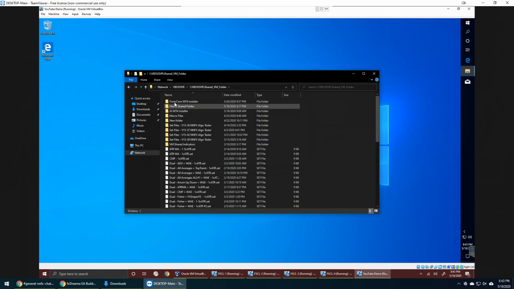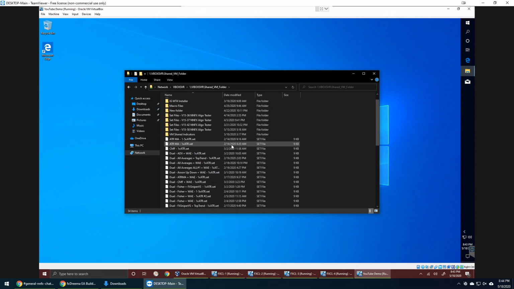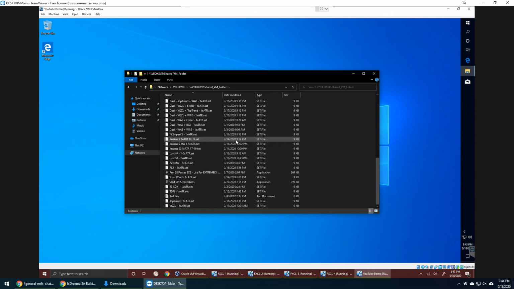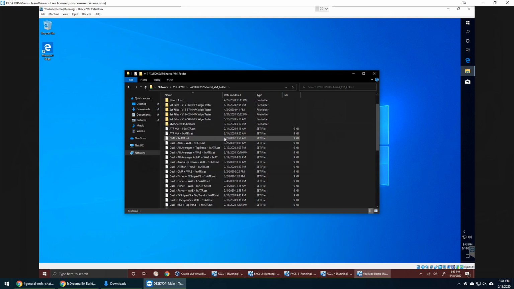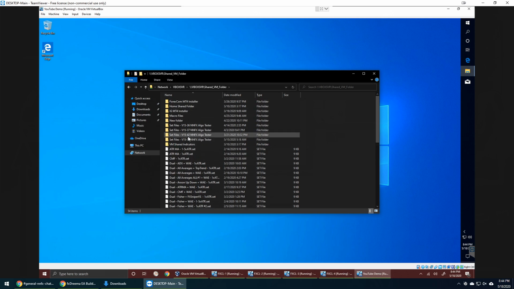Double click here and I can see all of my set files for all the different versions of the Algo tester. I put my macros in here, installers for different stuff, and just random things. These are all just kind of junk. Everything that's important is actually organized into the folders. So there you go. Any machine, any linked clone, anything you open will have access to all these files. So it makes it super easy and fairly quick.